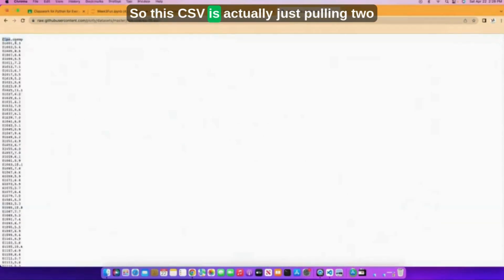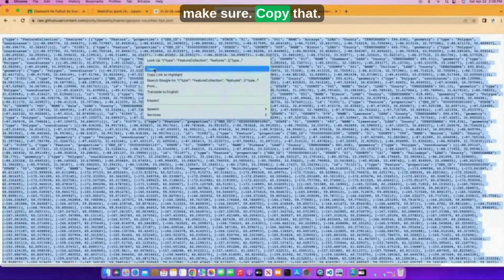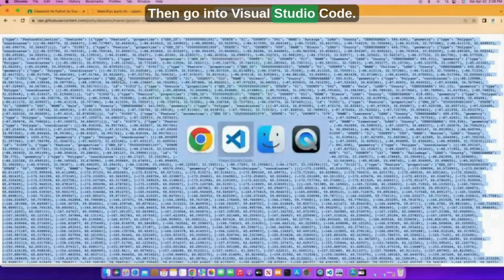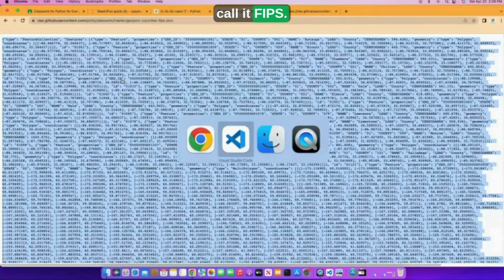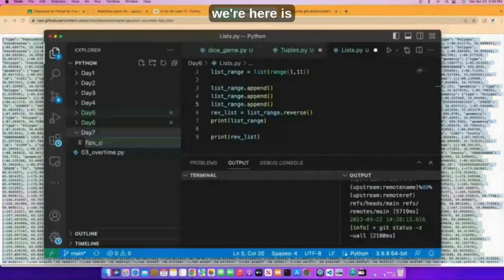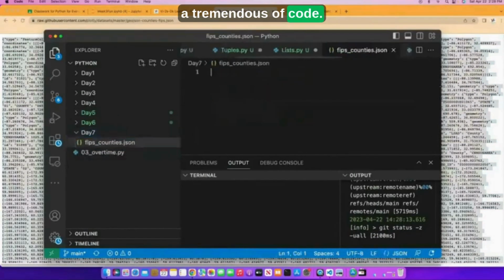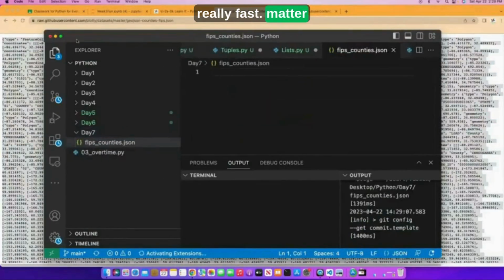This CSV is actually just pulling 2 lines of code from here. But let me copy this out again, just to make sure. Copy that, then go into Visual Studio Code. It's quite a long file as well. Now that we've copied it, we're going to create a new file and call it FIPS.json. Once you do .json, you can see Visual Studio has given you curly braces, which we use for dictionaries.